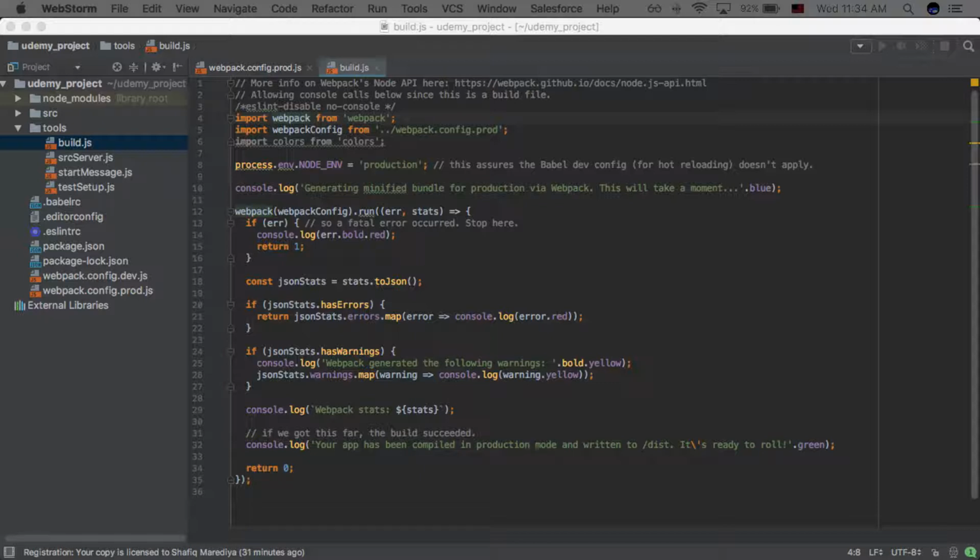As you can see, I'm setting the node environment to production here so that the dev configuration for Babel doesn't apply. This assures that no hot reloading related code is included in the production build. Then I write a message to the console so that we know that it's working. This is just a nice thing to do since minification for production takes a few seconds. The real magic happens here. I'm just calling Webpack and then displaying any errors or information that it provides to the console. So as you can see, quite a few lines of code, but conceptually, it's quite straightforward. It's just running Webpack in production mode and displaying the results in the console.